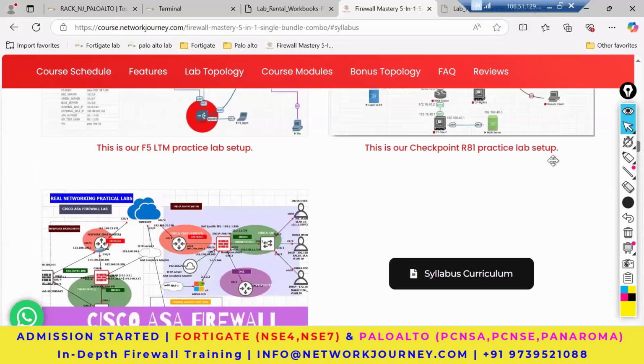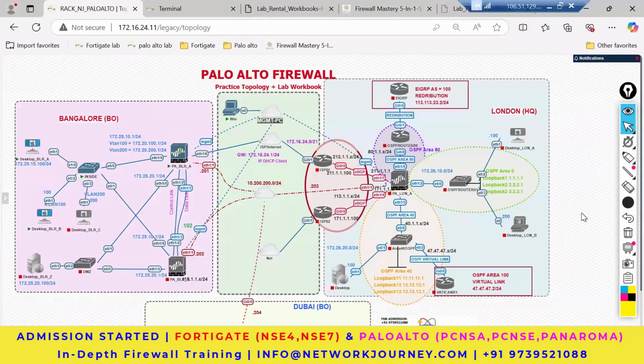And as I said, the setup will be this one, and that will be replicated. And there will be a workbook to replicate each of the modules right here.